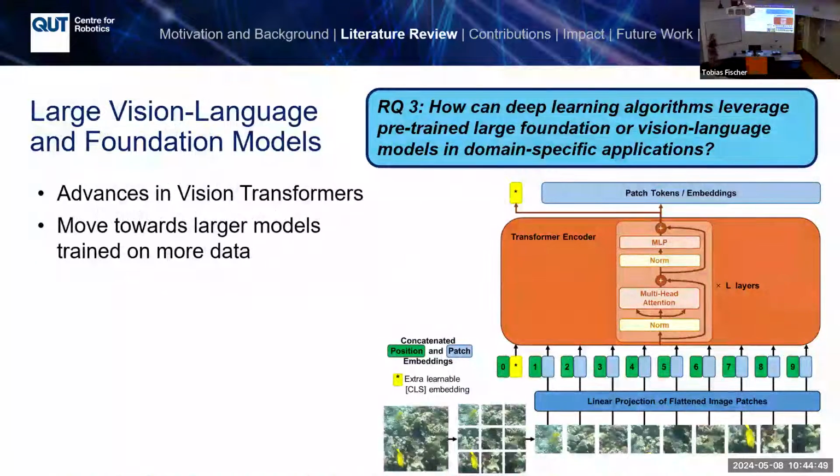Over the course of my PhD, there's been significant advances in the use of vision transformers and a real shift towards using larger models trained on more data, which aim to produce more generalized representations. So this informed our research question number 3, which is how can deep learning algorithms leverage pre-trained large foundation or vision language models in really domain-specific applications? So do these models still have worth when we're trying to perform a really specific task?